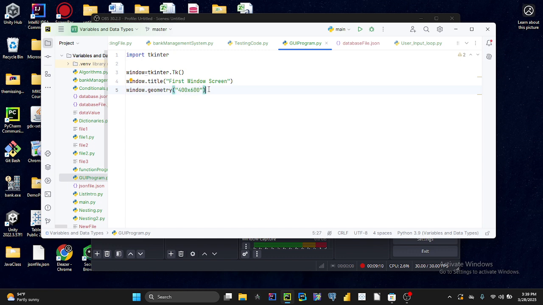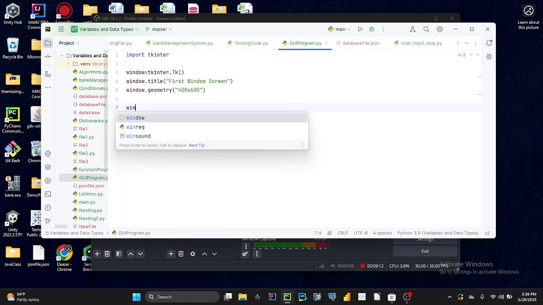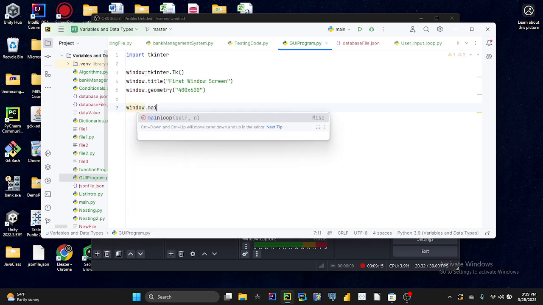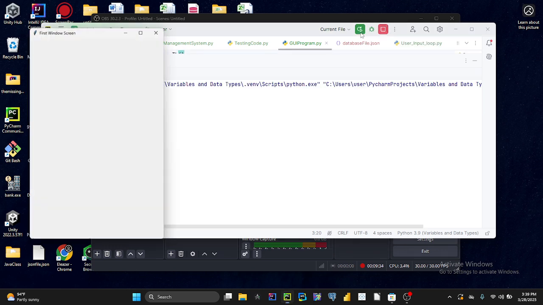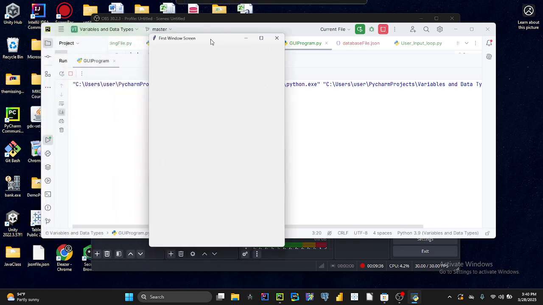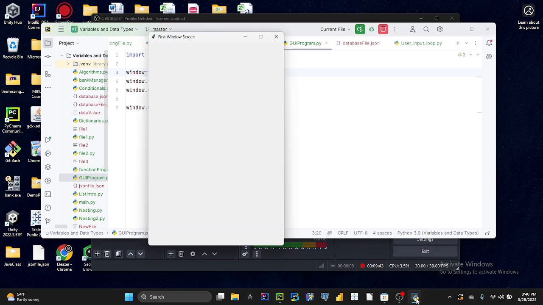Now, having done that, you want to call the main loop to generate your window screen. If I execute this, you will discover that it would generate a window screen for me. So you come here, click on play, and now you can see that I have a window screen generated, an empty window screen.